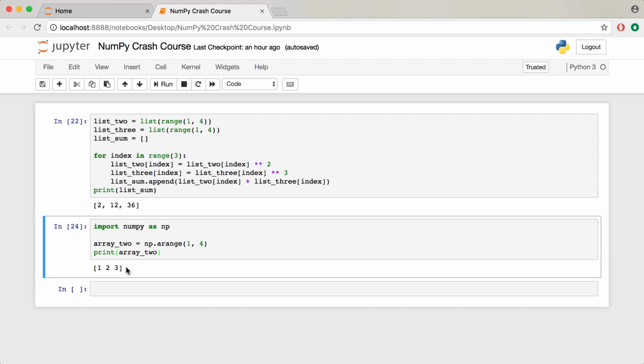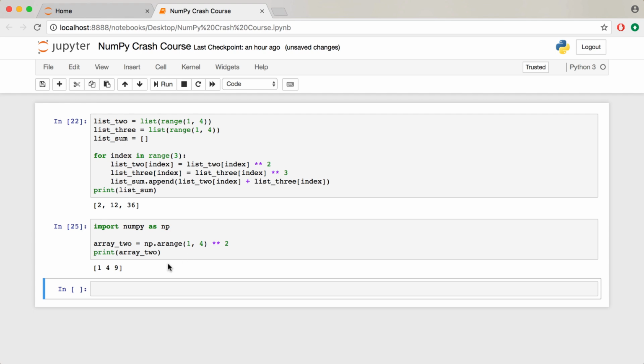For now, this is an array, and to raise every element of this array to the power of 2, all I have to do is just raise it to the power of 2. Run the cell, and this works out perfectly.